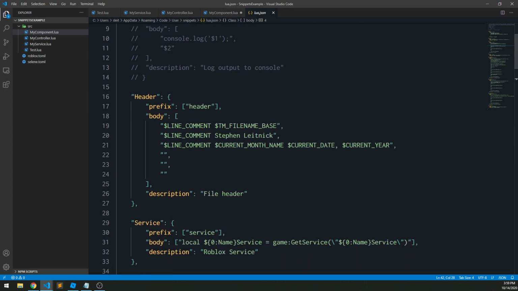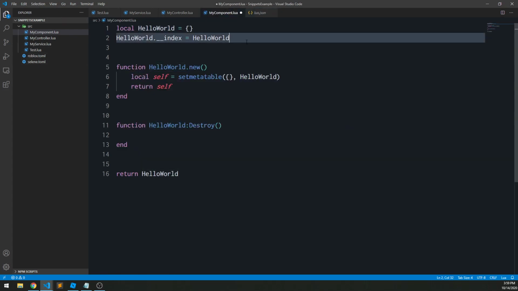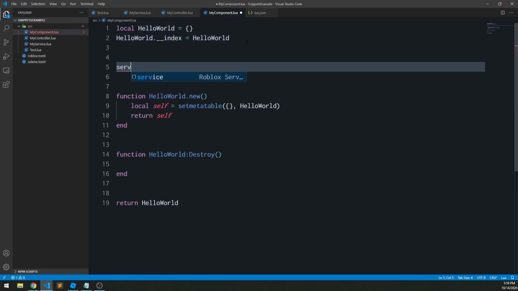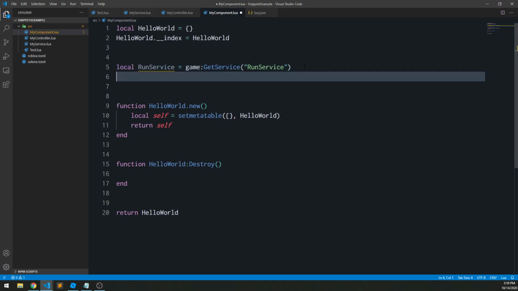Another really fun one is just the service. A lot of times you want to get a Roblox service. So let's say I want to get the run service. I can just type in service, and then it highlights just name, and then I can type in run, and it'll get my service. Or another one I use a lot is HTTP service. So that and the HTTP, ready to go. So very simple to quickly import and get a Roblox service going.